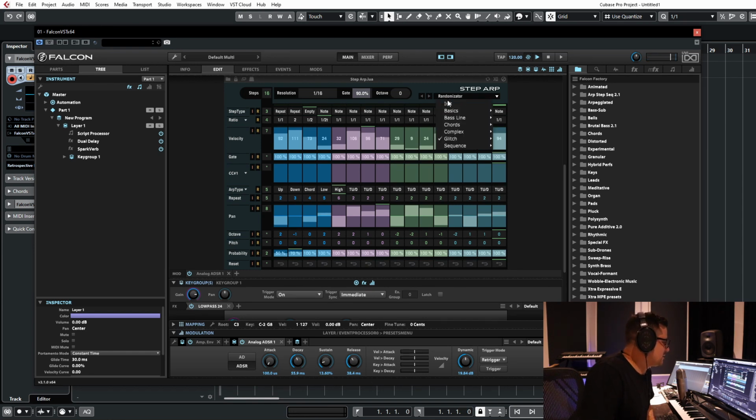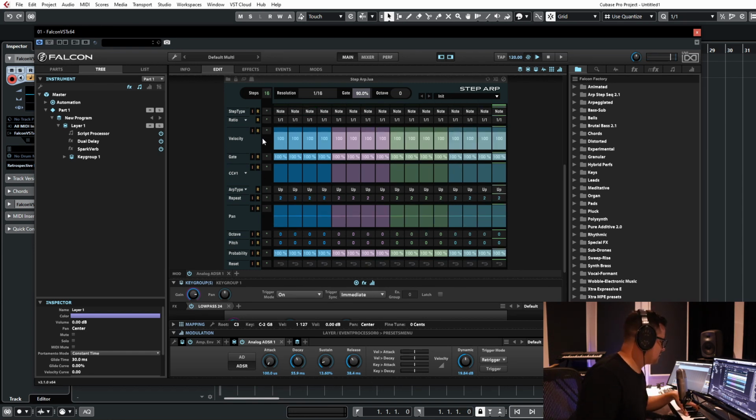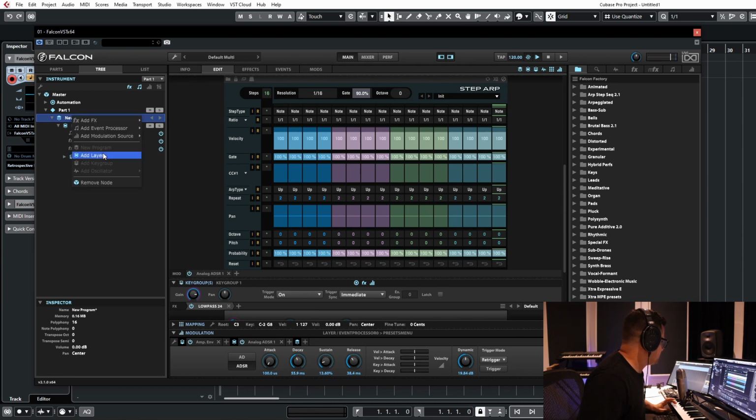Now the insane thing with this as well is this script applies to the current layer that we're on, or the current key group. Sorry, this can be confusing sometimes with Falcon with the layers and key groups and so on. Think of the key groups as an oscillator or sound source, and then the layer, the section that we're playing now. We can add another layer.